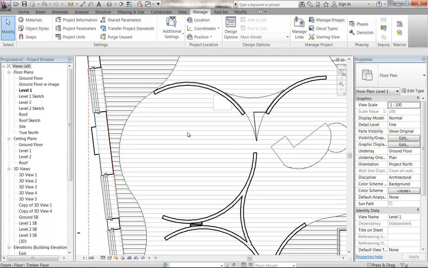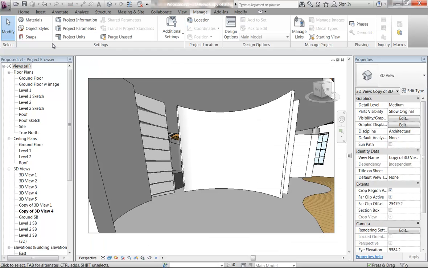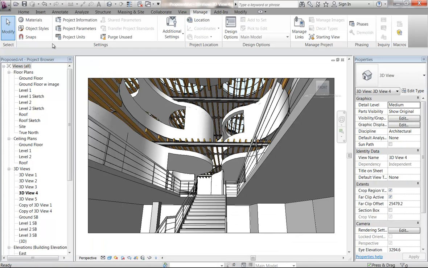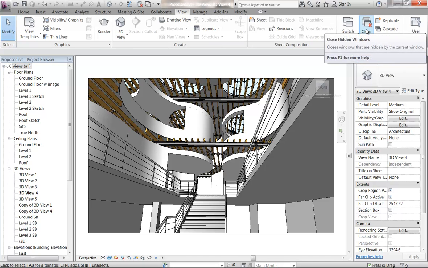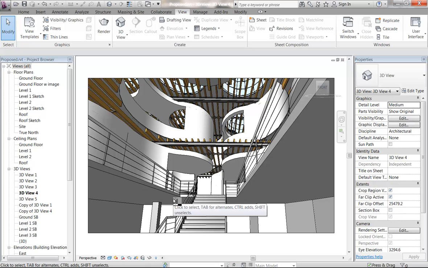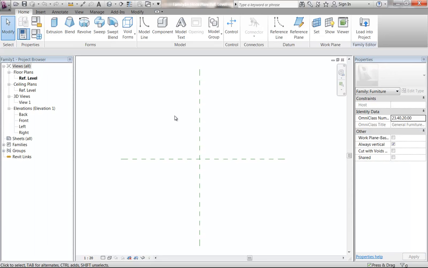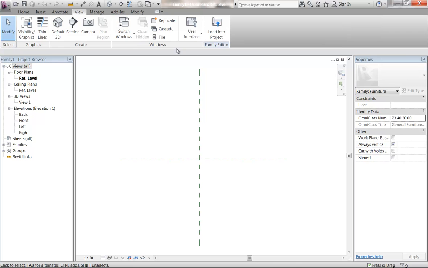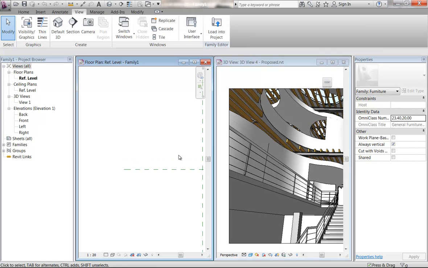Okay, so I'm in the project file. Now again, I'm going to use Control-Tab to switch to different views. Now I've got quite a few views open in this file. So I'm going to go to the View tab and then Close Hidden. Okay, so now again, Control-Tab, and it will take me straight back into my family file because I've only got one view open from each file. If you're not sure how many views are open, you can always go to the View tab and then Tile or something like that, and that will show you all the open views.